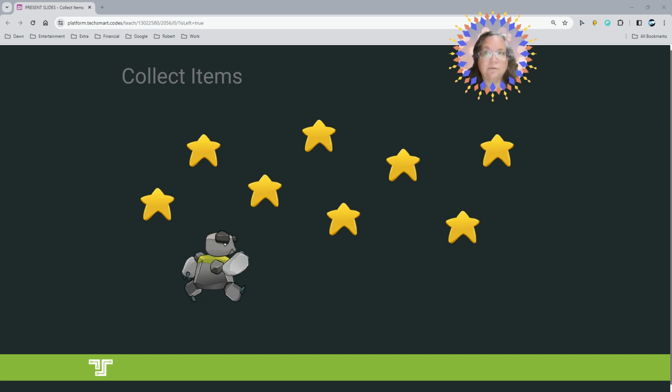Here's a couple examples. Items that you want to pick up to increase your score. Power-up items. Enemies that all do the same thing when they hit you. Or goals that you need to hit in order to finish the game.